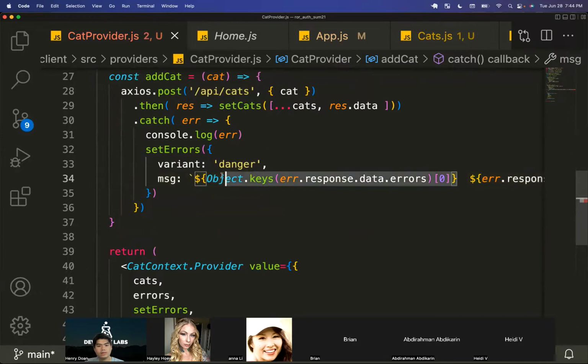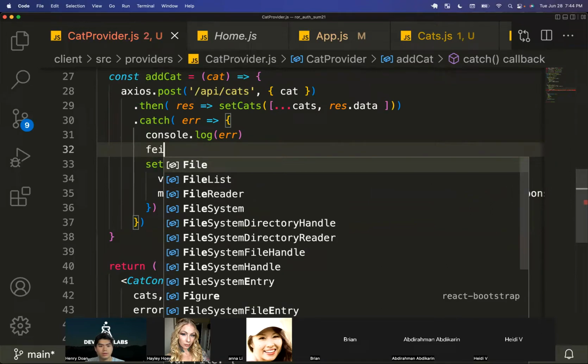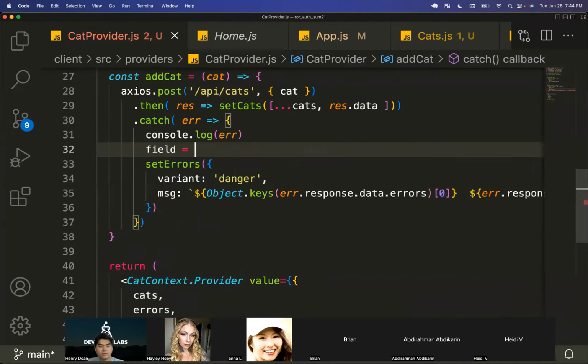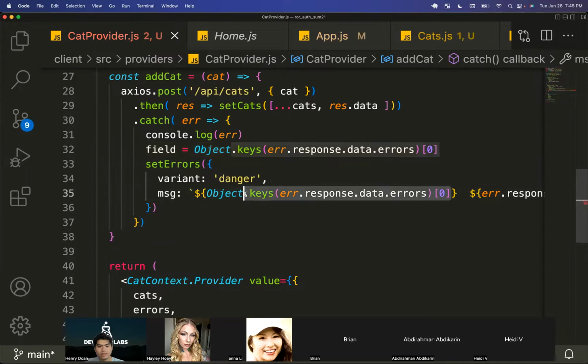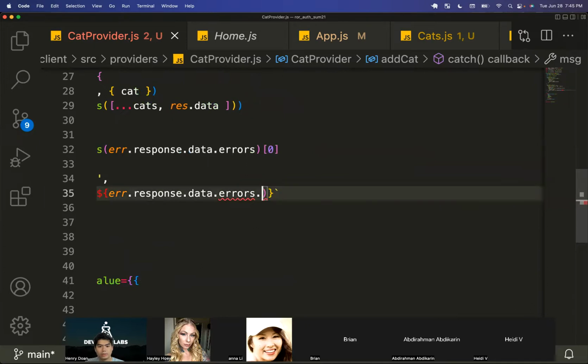I'm actually going to have this as a variable for me to use. So this will be the field here, which is this variable here. And then with the field, I can have that display here. And here I can go ahead and do dot field. I think that will work a little bit better.